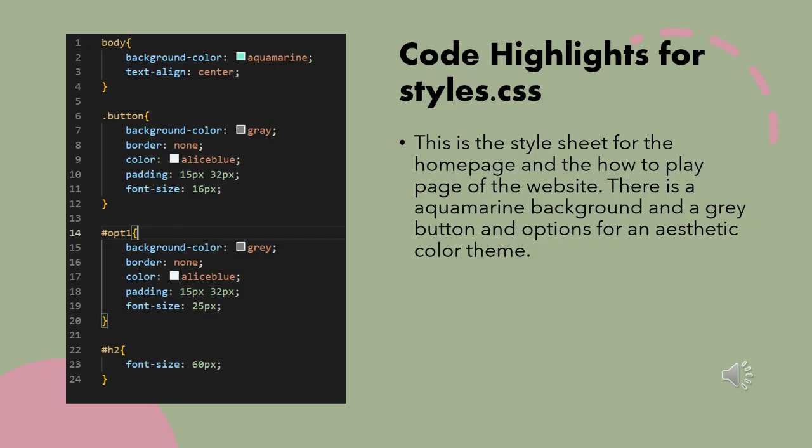Code highlights for the styles CSS. This is the style sheet for the home page and how to play page of the website. There is an aquamarine background and gray button options for an aesthetic color theme.